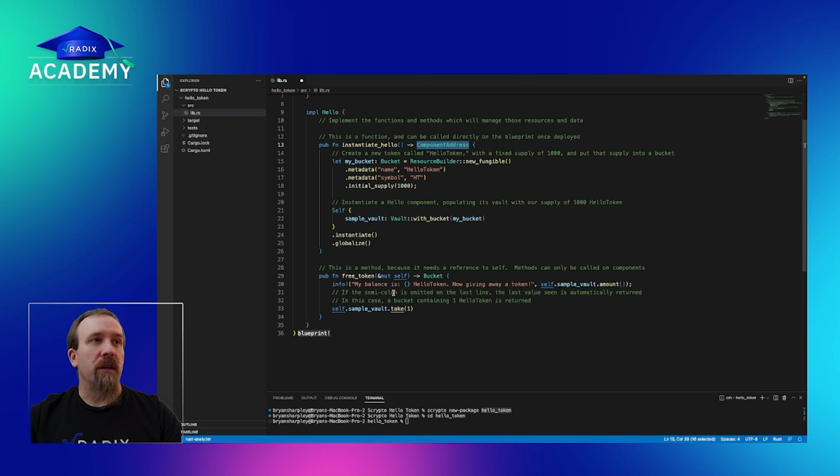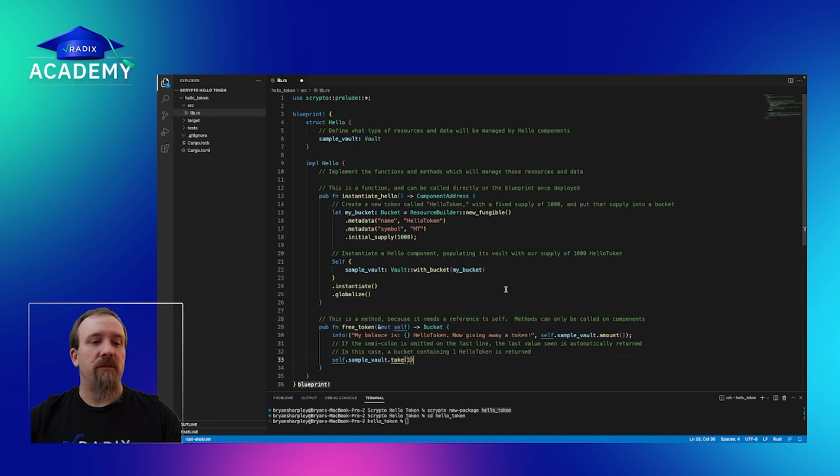Now, free token is just going to give us a free token and allow us to collect it at the account that we call it from. Okay, so from here, there's a little walkthrough of the code. We've got a general idea of what's going on. So now let's step over and start interacting with this via the Radix Engine Simulator.